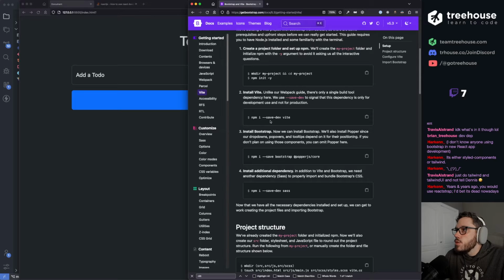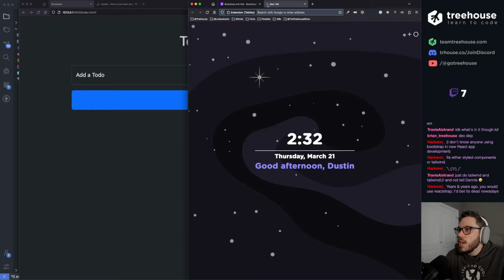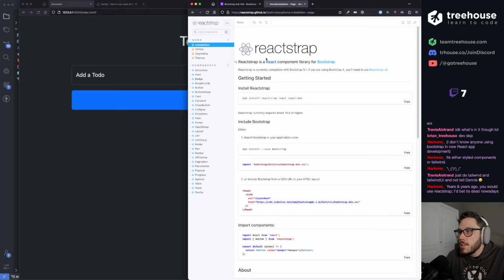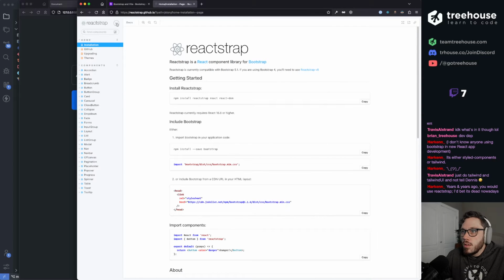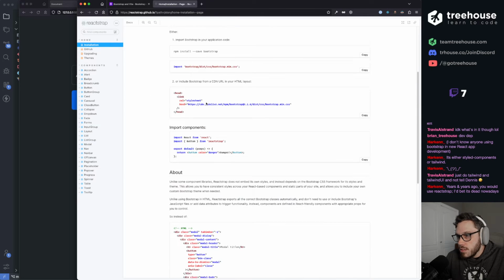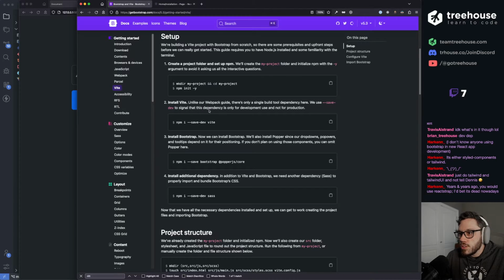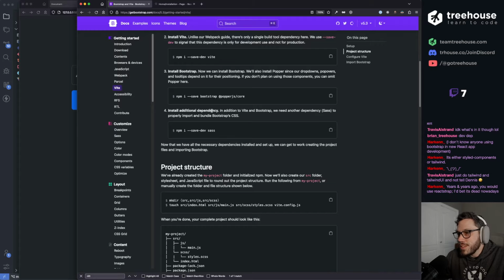Years and years ago, you would use Reactstrap. I bet it's dead nowadays anyway. Reactstrap? I've never heard of that. Reactstrap is a React component library for Bootstrap. Well, that's cool. Other than being blinded right now, this seems cool. Yeah, and it's still importing the same Bootstrap, so let me install it first and see if this works. I got a feeling it'll work. We'll see.